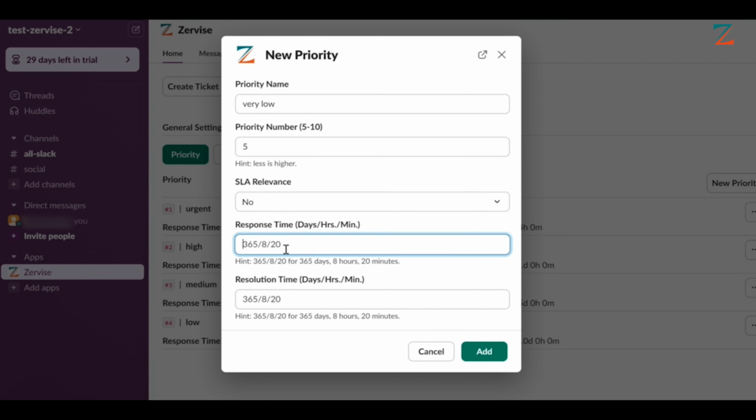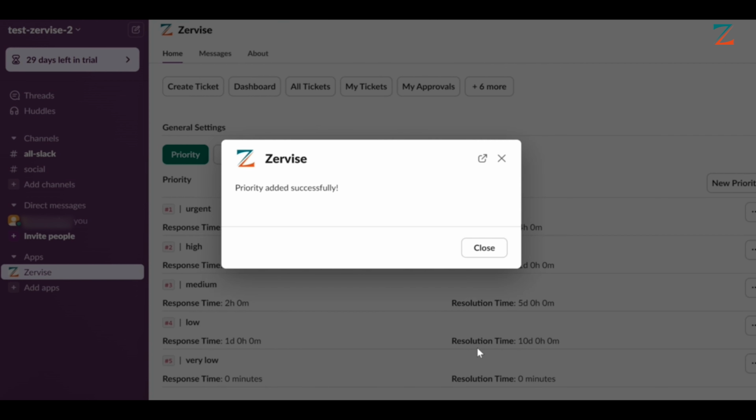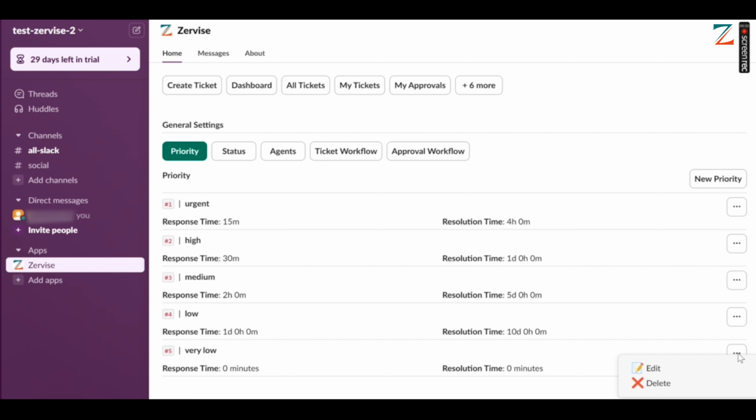You can filter or sort tickets based on the assigned priority. Each priority has a response time and resolution time. You can update the priority of any ticket using the bulk update options.